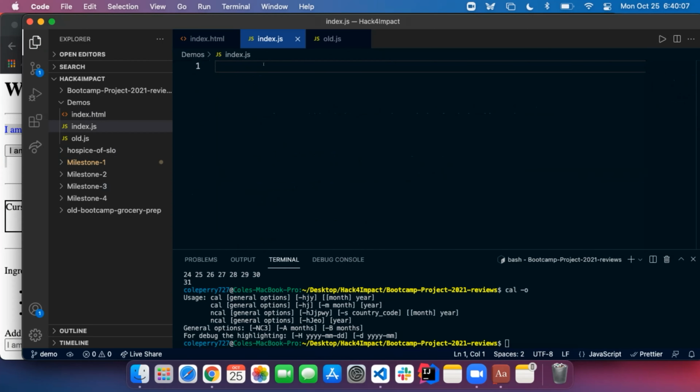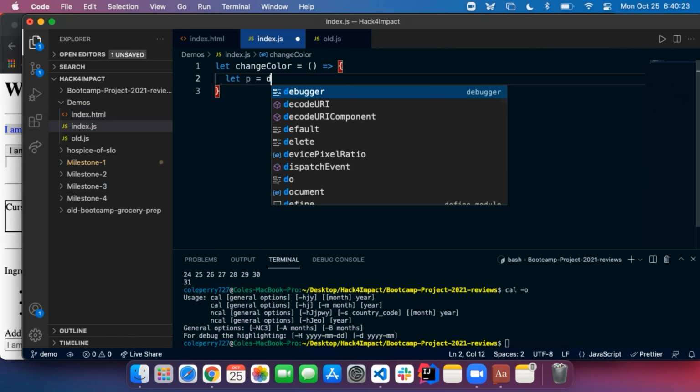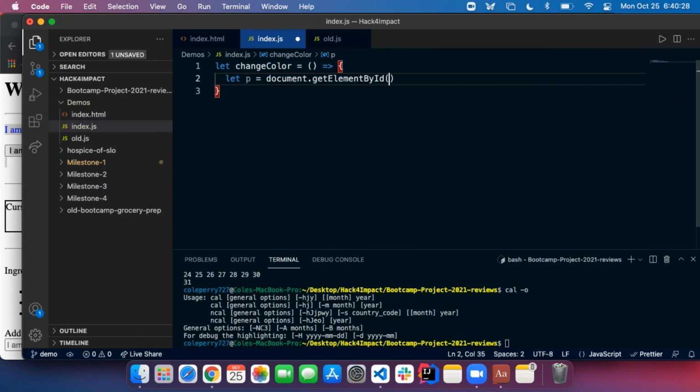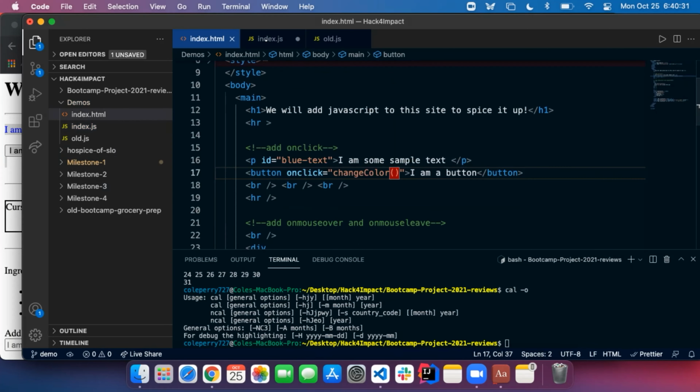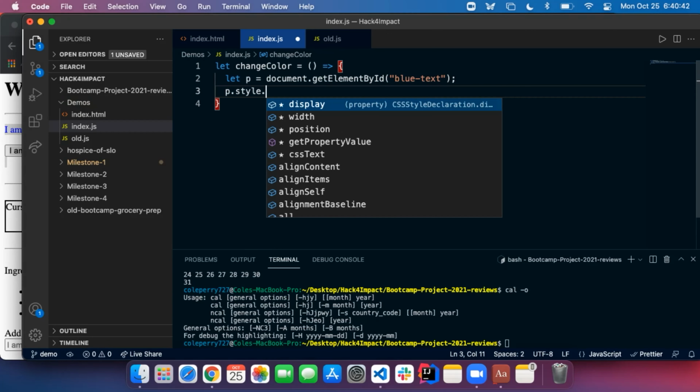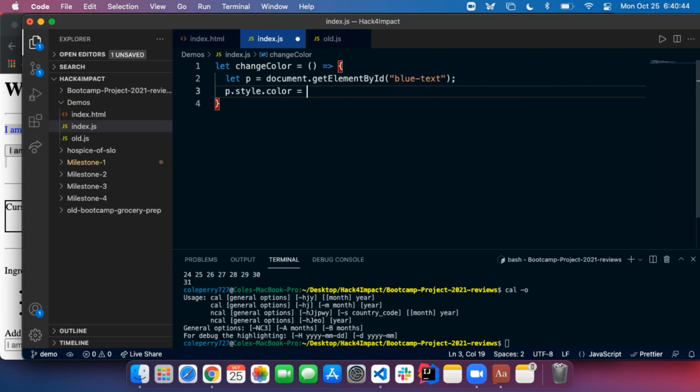And then now in our JavaScript file, we can create a function called that change color. And we're going to do that arrow notation we learned about last week. And in here, we can actually go ahead and use some of those event handlers. So we can get the P element, get element by ID, and I believe it was called blue text. Yeah. So at this point, we have access to this P element, but we haven't done anything with it. So we'll actually go ahead and change the color. Dot color equals to green.